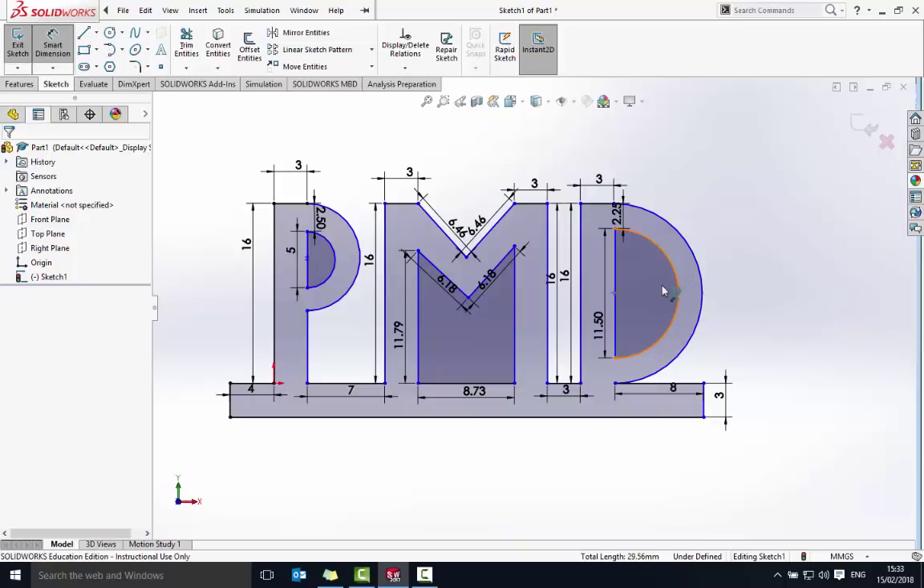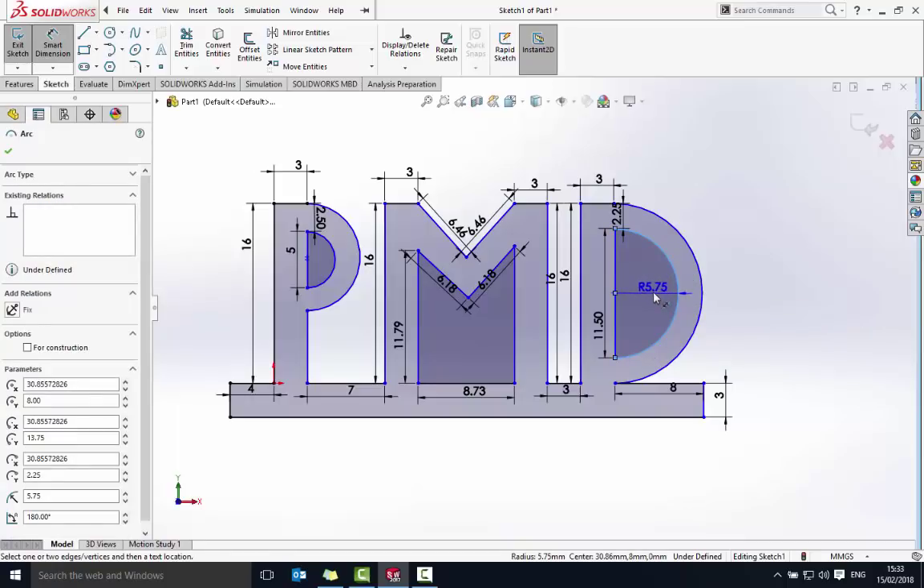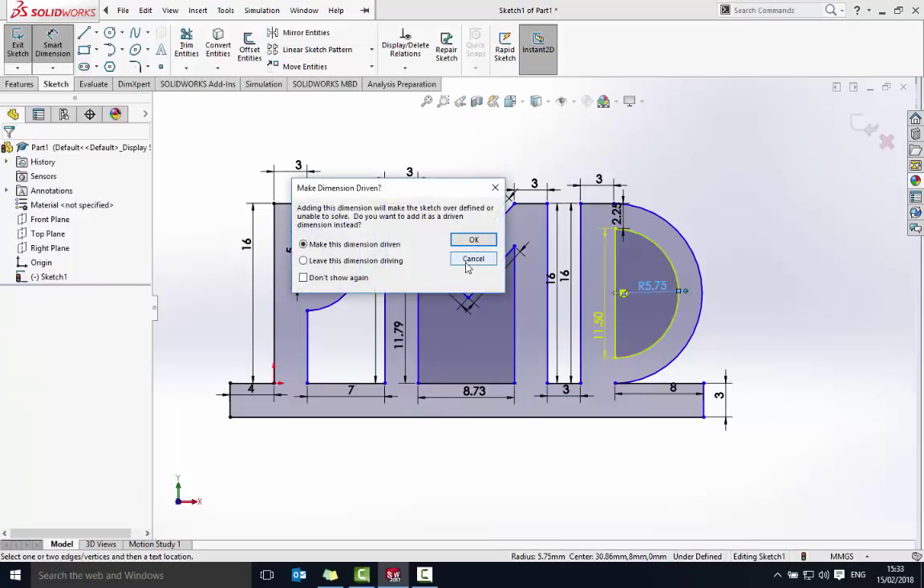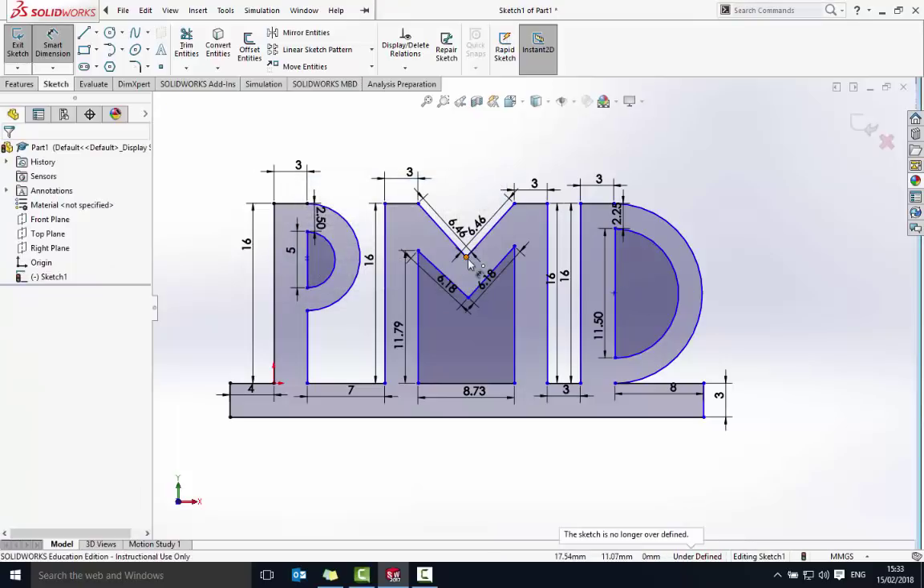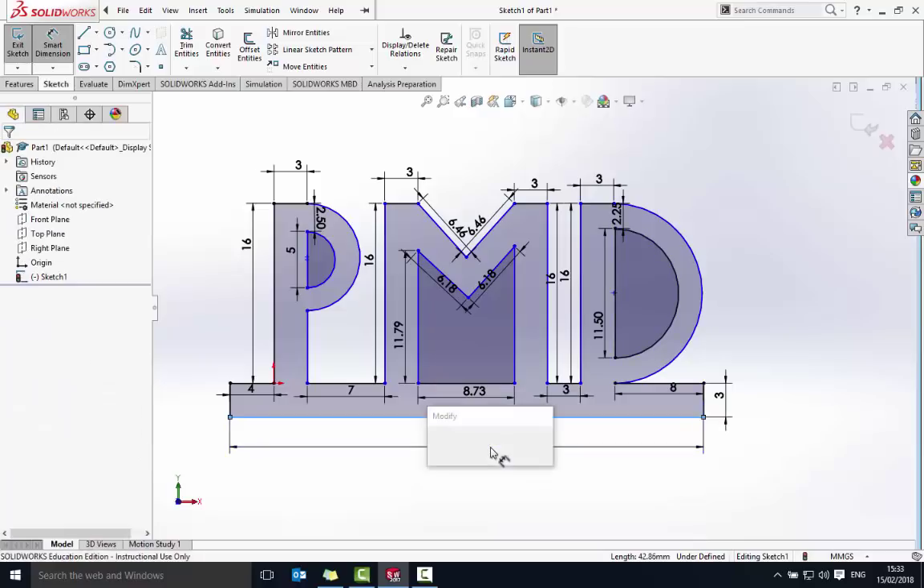Nope, it's okay with that. It knows that that's Smart Dimension there. Right, so I'm just having a quick look and see if there's anything else. Let's put this line in here. We've not done that one. Let's make that just to round up a little bit, 43.